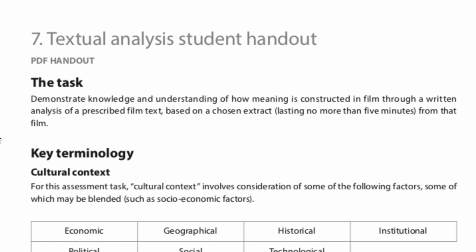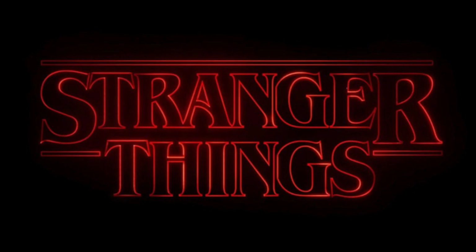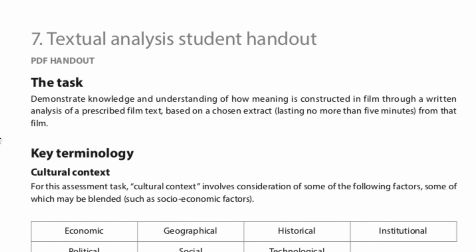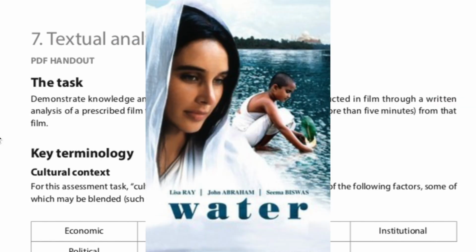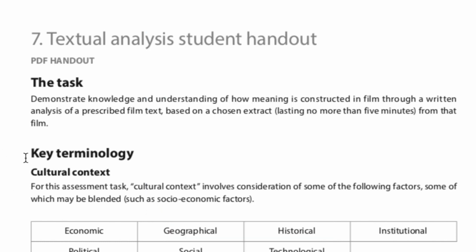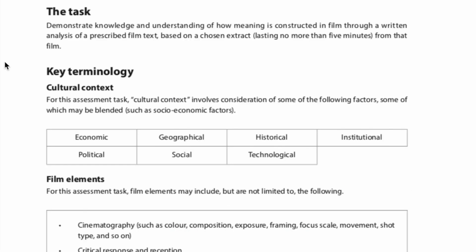So the films we've chosen are, well, one of them's not a film but a TV series, and that's Stranger Things, first episode and second episode together. The second one is Akira, an anime film from Japan, and the third one is Water, an Indian film that came out in 2005. So what we're going to be doing here then is looking at key terminology.